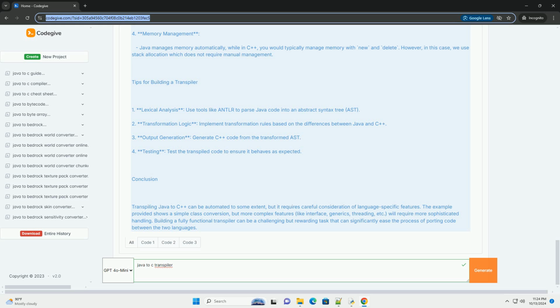Conclusion. Transpiling Java to C++ can be automated to some extent, but it requires careful consideration of language-specific features. The example provided shows a simple class conversion, but more complex features, like interfaces, generics, threading, etc., will require more sophisticated handling. Building a fully functional transpiler can be a challenging but rewarding task that can significantly ease the process of porting code between the two languages.